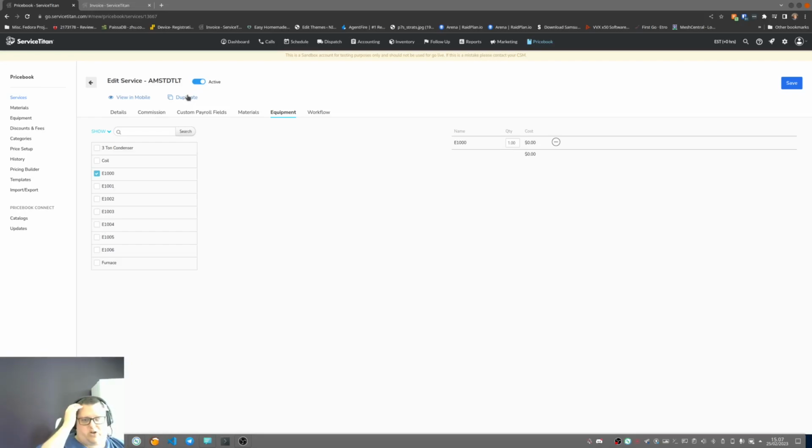So ServiceTitan will automate all of that, and with the new price setup, it's even going to show you the math. It's a really nice feature. So for now, I'm going to add this because this is going to be our test here.